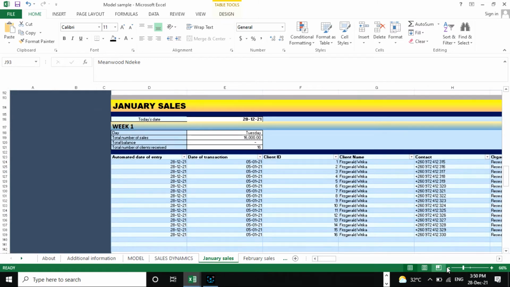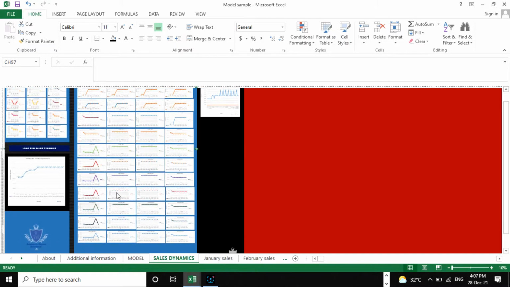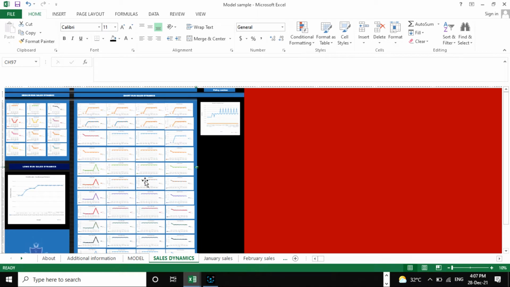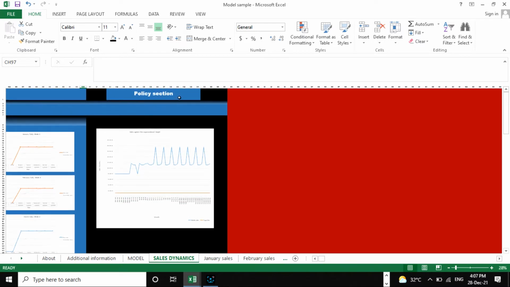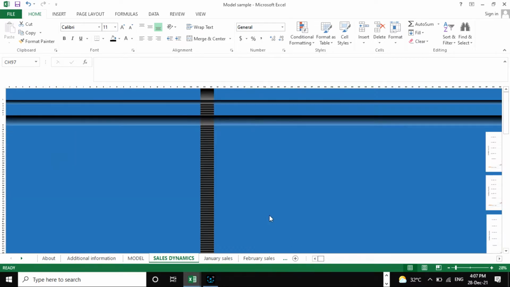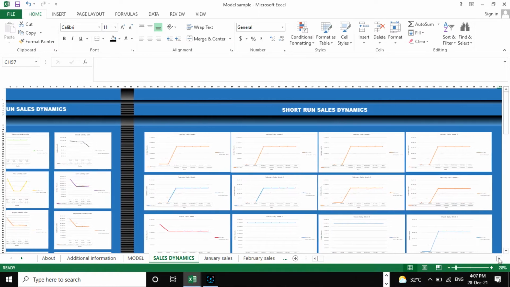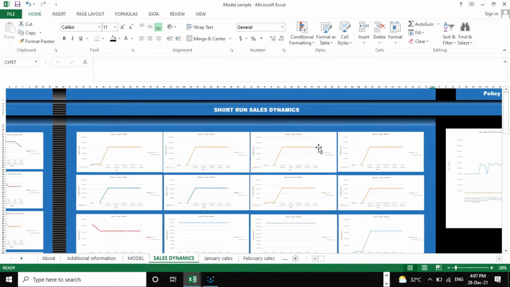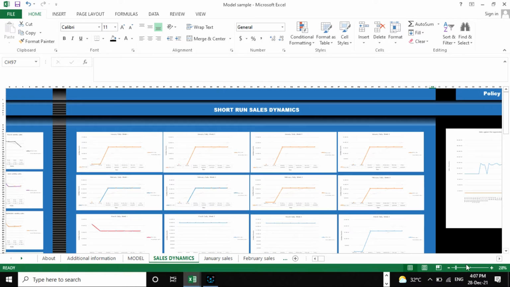So moving on, in fact before I move on, when you come to the sales dynamics, what you get is this interface which shows you the trends of your sales in the short run, in the medium run, as well as in the long run. Then we have this policy section, which I'll discuss later. Let's focus on the short run dynamics now. The short run dynamics is a section which shows you the trends of your sales on a daily basis.